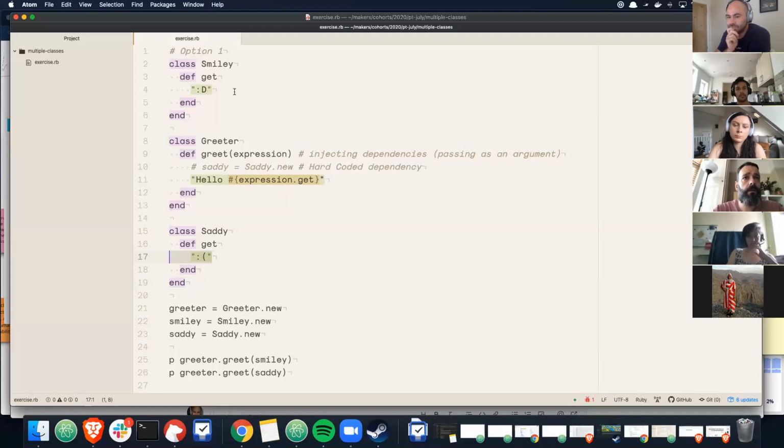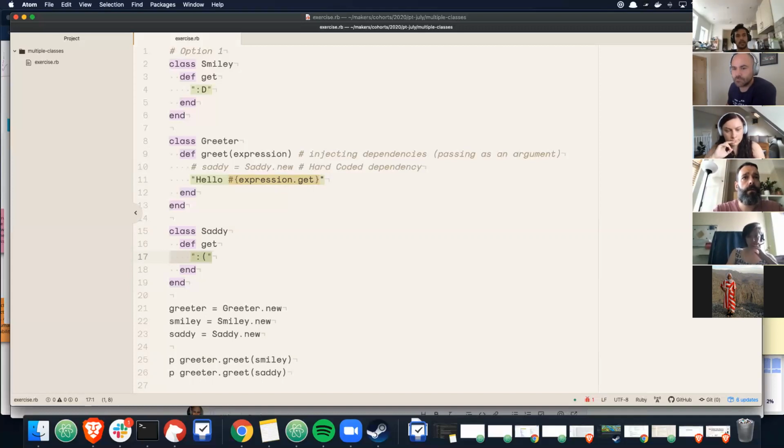Could we, if you were to run smiley.new, pass a parameter into it? Would we want to do that? I don't think so. As in to create different kinds of emojis or different kinds of expressions? So I want to find a way in my greeter class to inject the expression dependency. At the moment, I'm injecting it into my greet method.